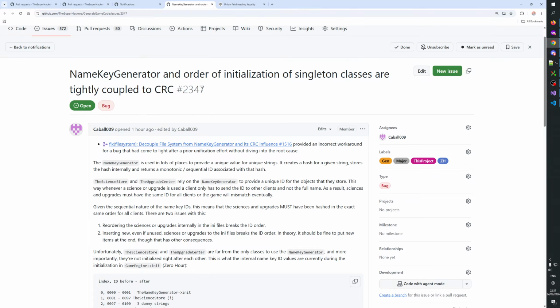What is this? Name key generator is used in lots of places to provide a unique value for unique strings. Creates a hash for a given string, stores a hash internally, and returns a monotonic sequential ID associated with that hash. Sign store, upgrade center rely on name key generator to provide a unique ID for the objects that they store. This way, whenever a sign or upgrade is used, a client only has to send the ID to the other client and not the full name. As a result, signs and upgrades must have the same ID for all clients. Or the game will mismatch.